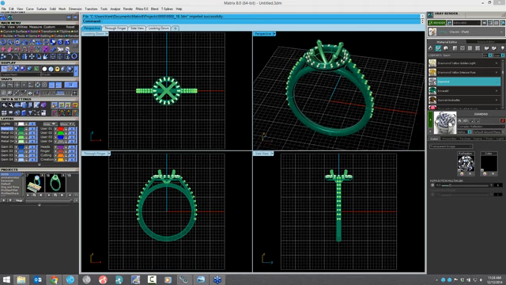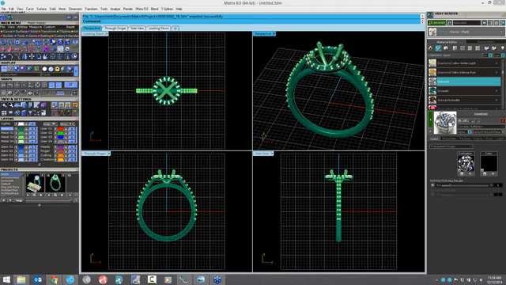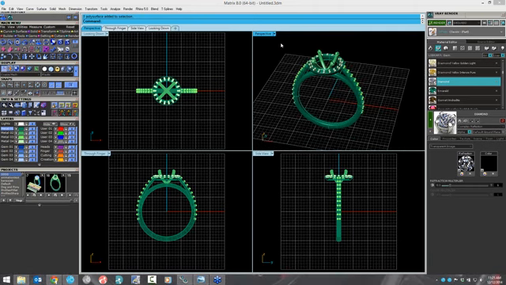Okay, so in Matrix 8 we have mesh repair. All right, now it actually starts with a NURBS model and ends up with a mesh. So I'm going to go ahead and select all of these components, which you can see are all on different layers and separate.